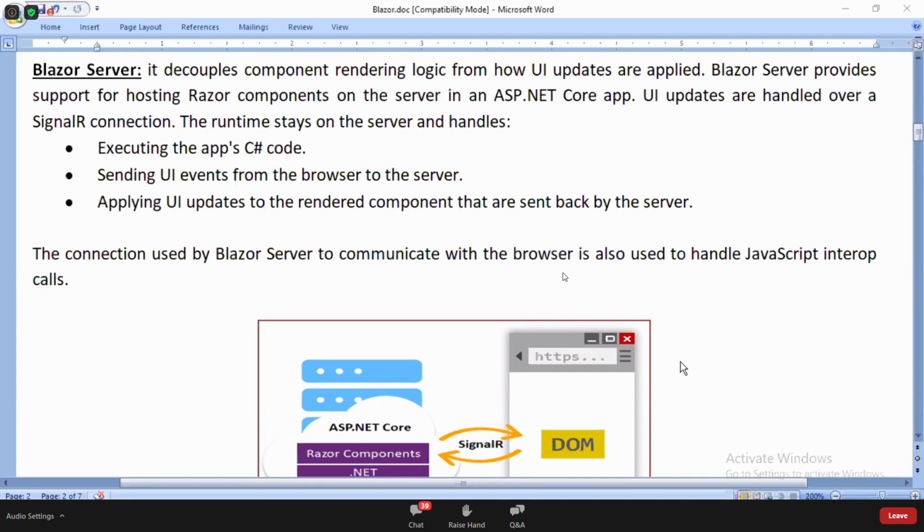Okay, that's what I'm just going to tell you. So you require some server-side interactions. Then go with the Blazor server. Go with the Blazor server.